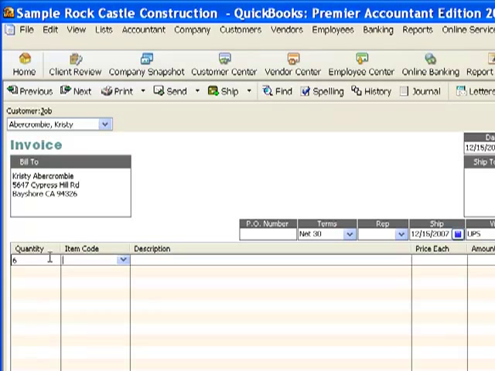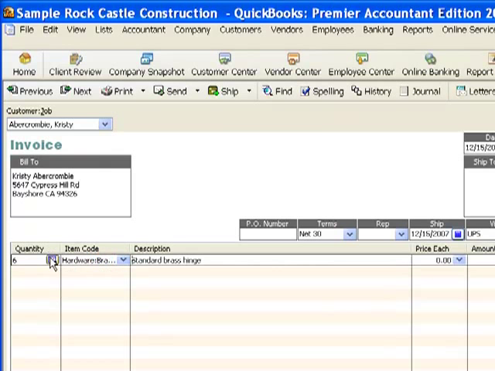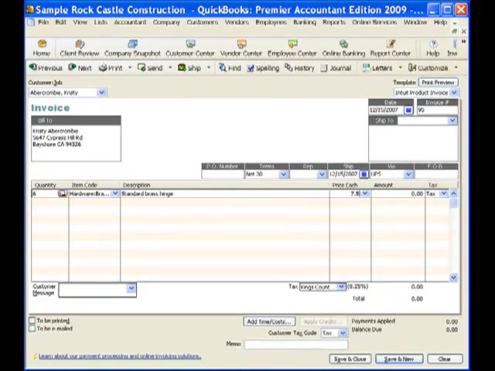Now, if you watch the overview, you remember we looked at the item for brass hinges, and you can set up items as taxable or non-taxable. And if you remember, brass hinges is a taxable item. We would normally charge sales tax on brass hinges. So I will pull that item up into my invoice for Christy, and we're going to charge her $7.50 for each of those, which gives us a total of $45 for the invoice.